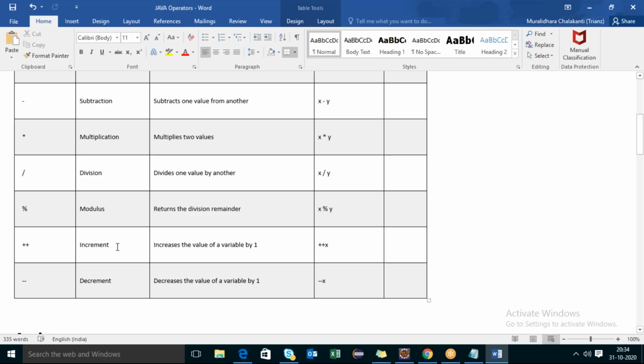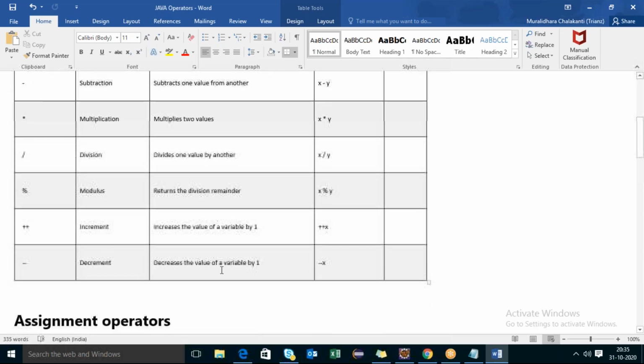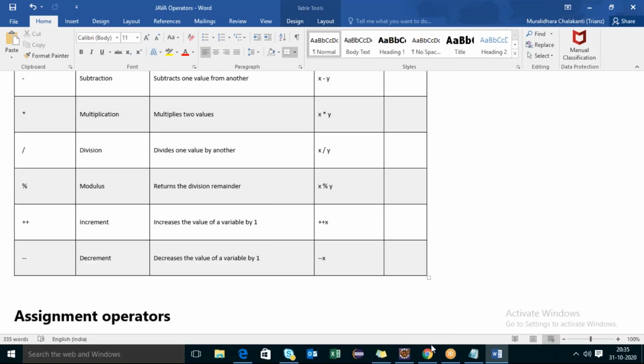Okay. Now increment. We have already seen this example where in the for loop we used i plus plus. Increment is of two types, team. This is pre-increment, and yesterday we saw post-increment, i plus plus.